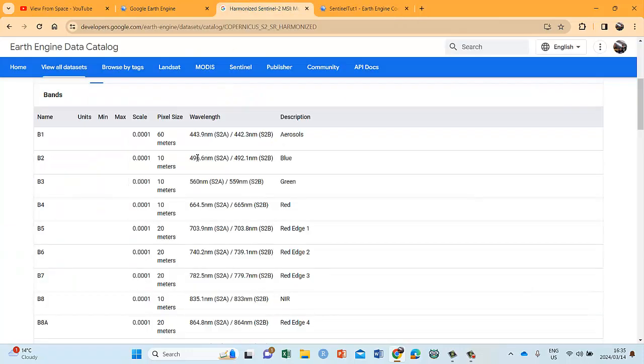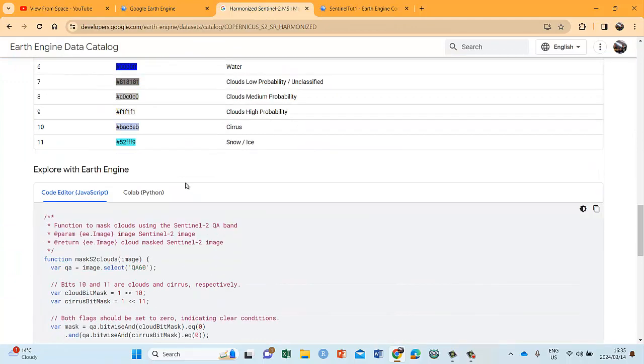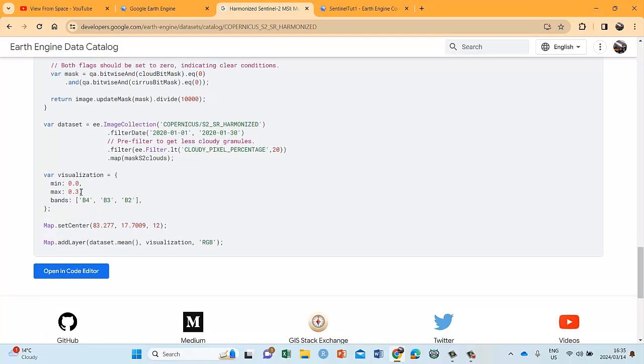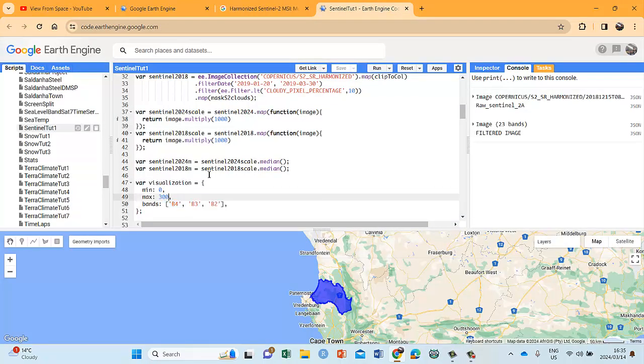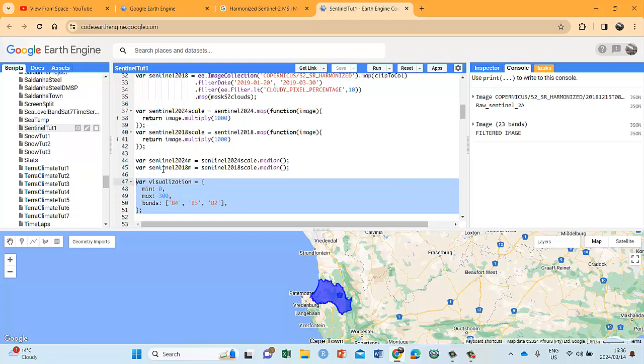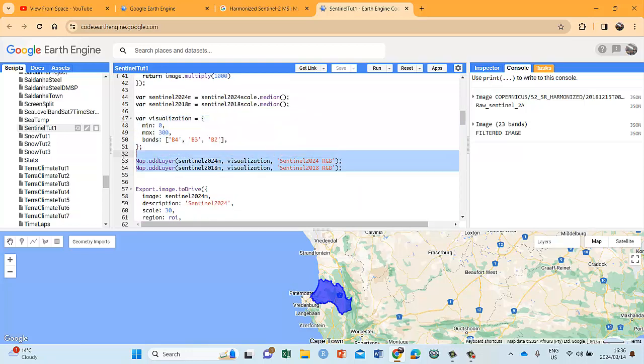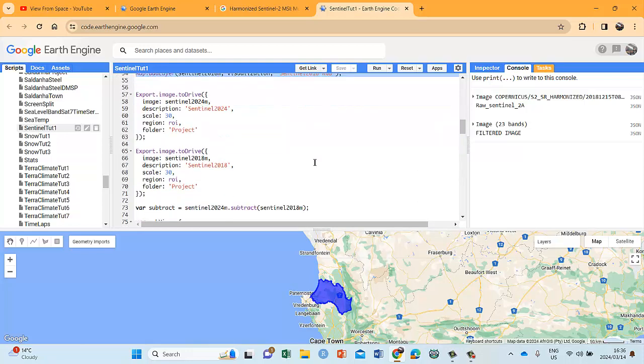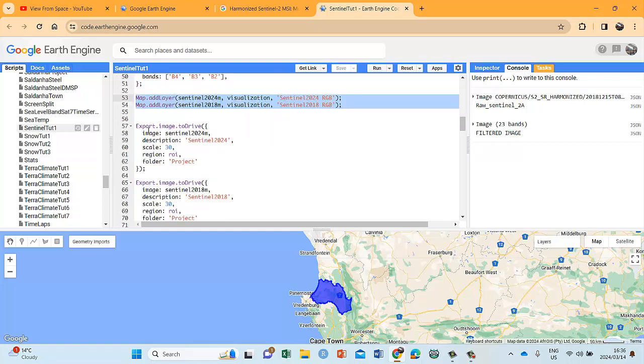Now again, if we go to the landing page, you'll see the visualization parameters are decimals. That's because it's unscaled, and here it's scaled. Basically, I multiply by 1,000. 0.3 times 1,000 gives me 300. 0 times 1,000 is still 0. And then I display the images. I add them to my maps. And if I want to, I can export them.